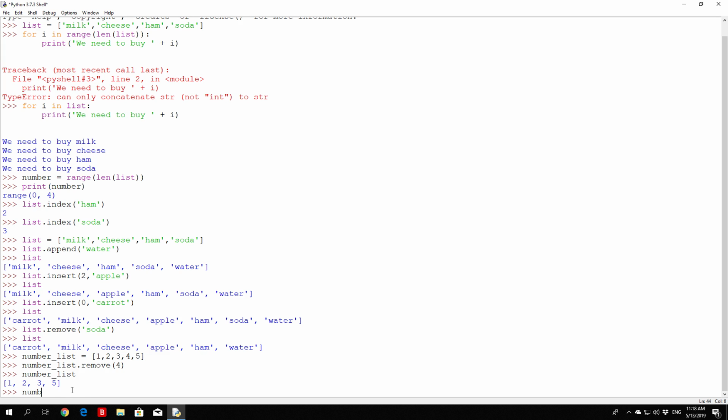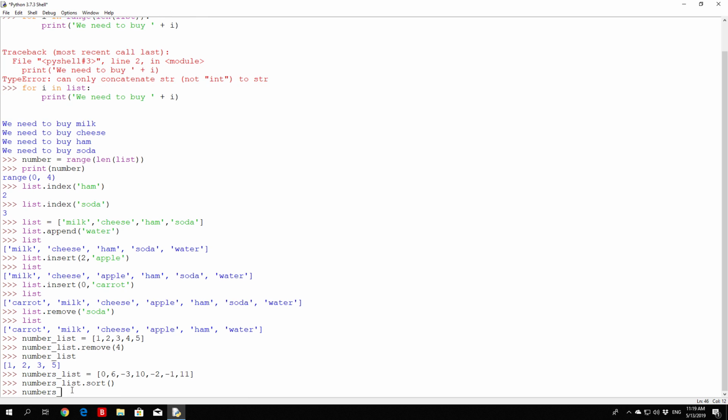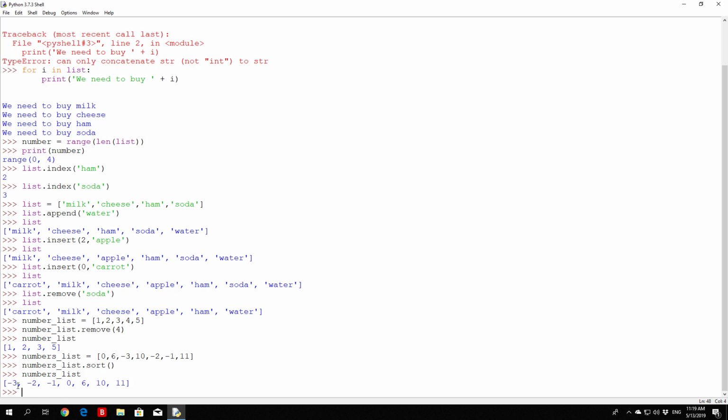For example, let's say we have a numbers list, once again, which will contain different values than right now. It will contain 0, 7, 6, minus 3, 10, minus 2, minus 1, or 11, let's say, and that's about it. So what the sort function will do in this list is sort it from minus 3 till 11. So if you just type numbers underscore list dot sort, and you print numbers underscore list once again, you can see it sorted it from the lowest number till the largest number, so from minus 3 till 11.